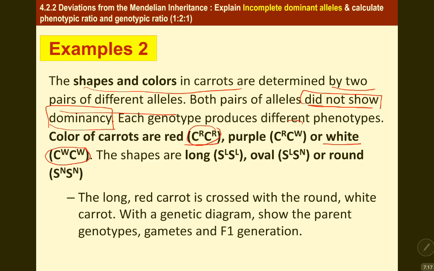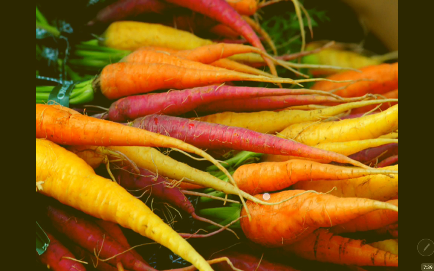When they are heterozygous, they become some other color, purple. Shape is long, homozygous. Round is homozygous. When they are heterozygous, they become another shape, oval. So now, long red crossed with round white. Show the genetic diagram for the F1 generation. Okay, so this one you can try on your own.